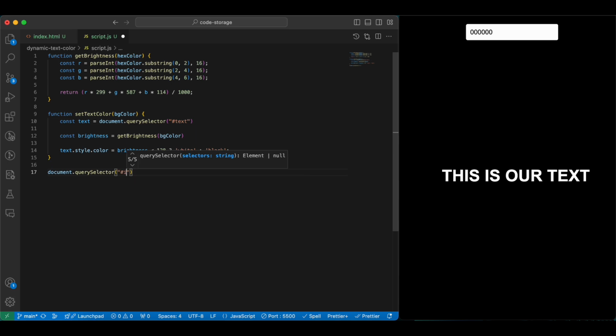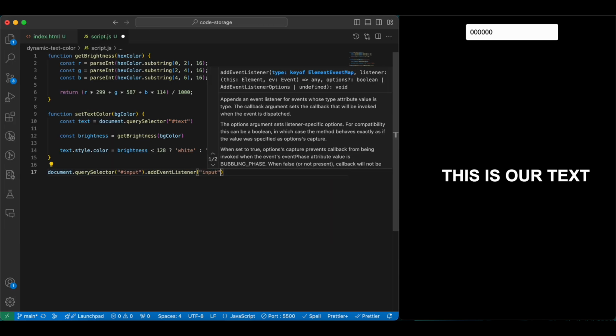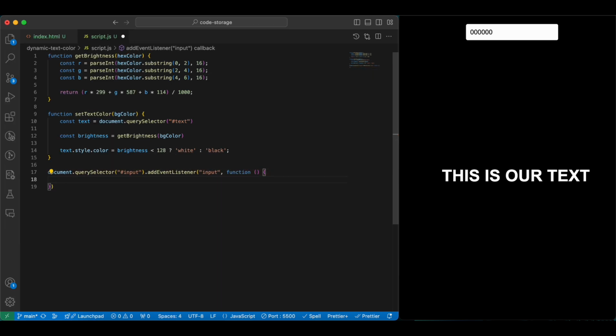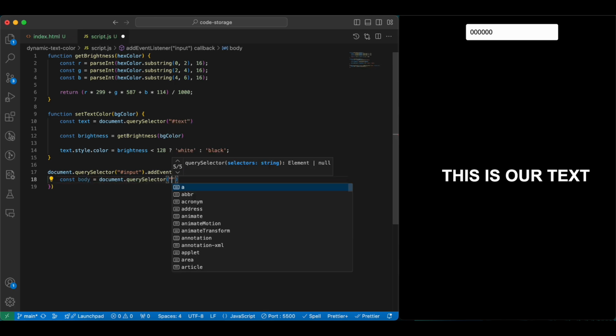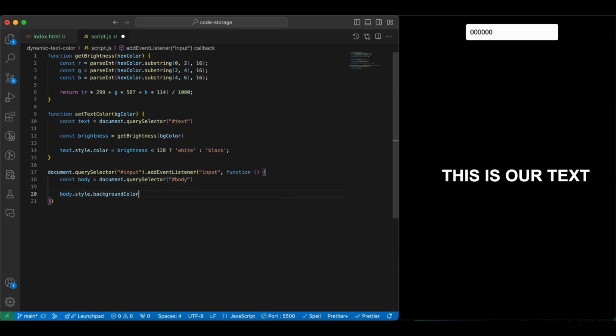Finally, we add an event listener to the color input element. This listener responds to the input event, which triggers whenever the user selects a new color. In this part, we select the body element and update its background color to match the user's input. We then call the setTextColor function with the new color value, ensuring the text color is updated dynamically based on the new background color. And there you have it.